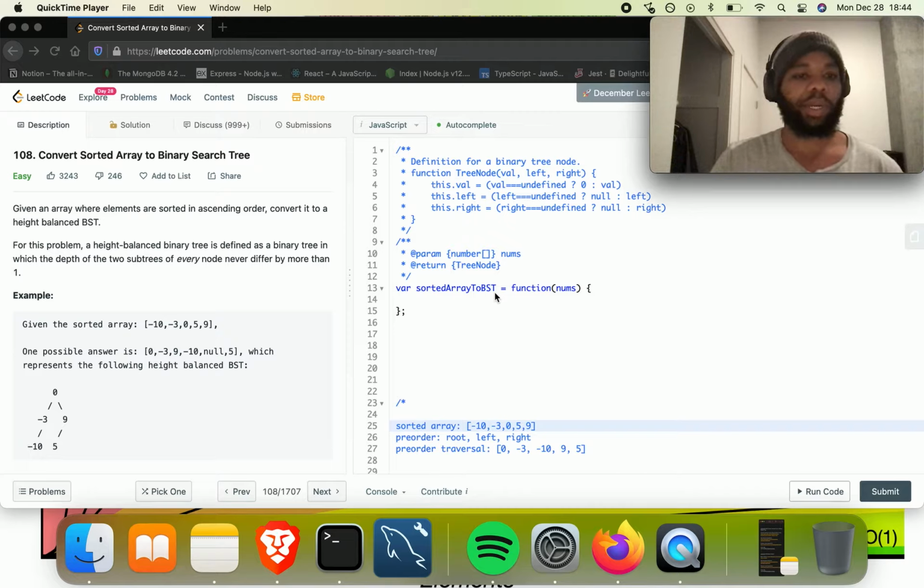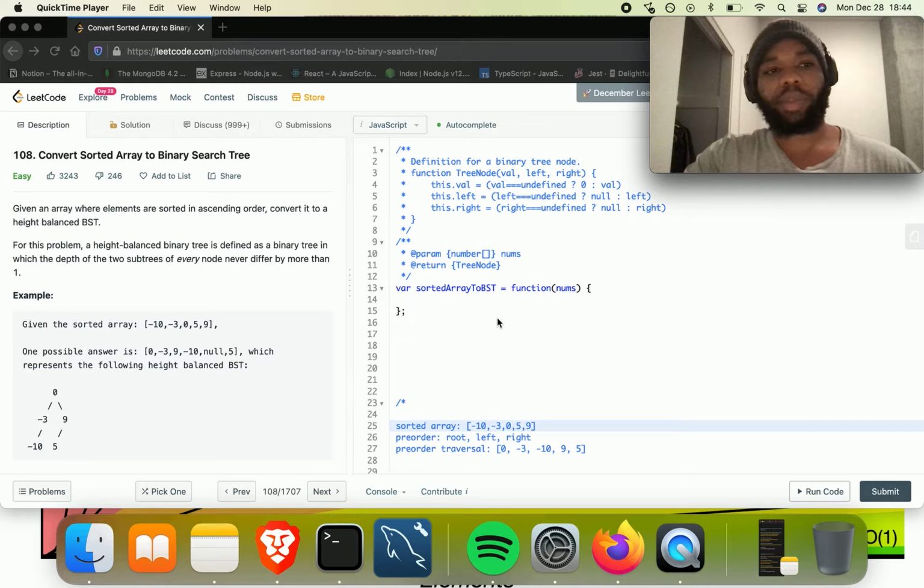So given the sorted array, we have -10, -3, 0, 5, and 9. One possible answer is 0, -3, 9, -10, null, 5, which represents the following height balanced tree. So this one's kind of confusing if you're unfamiliar with binary trees. A binary tree is basically where you have a node that has at most two children, a left and a right node.